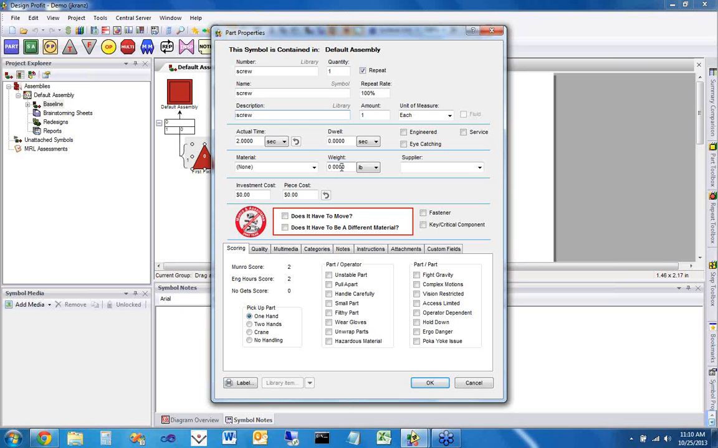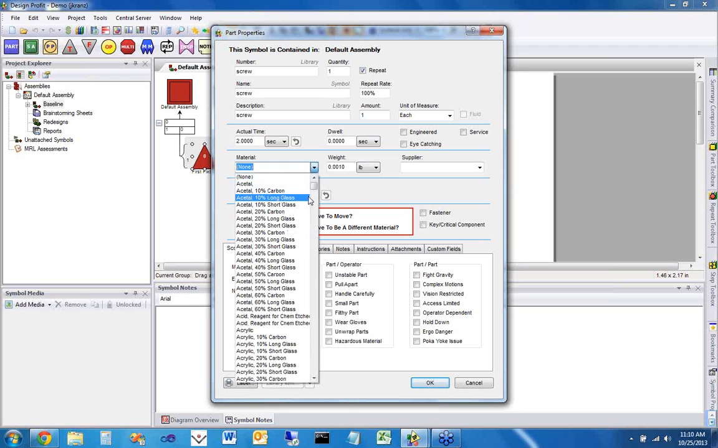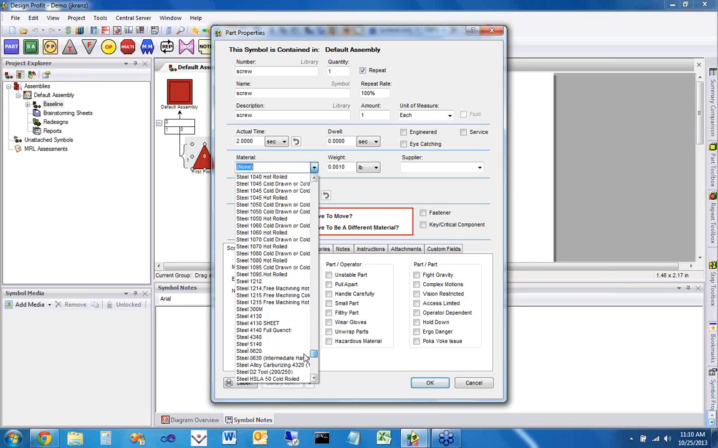Then you can put in all the details about this part. Put in its weight. This guy weighs 0.001 pound. What does it cost? It costs a penny. Is there an investment cost in this part? Probably not. What's it made out of? I can choose a material. We have a lot of materials in this list. I'll just choose maybe one of these steels.